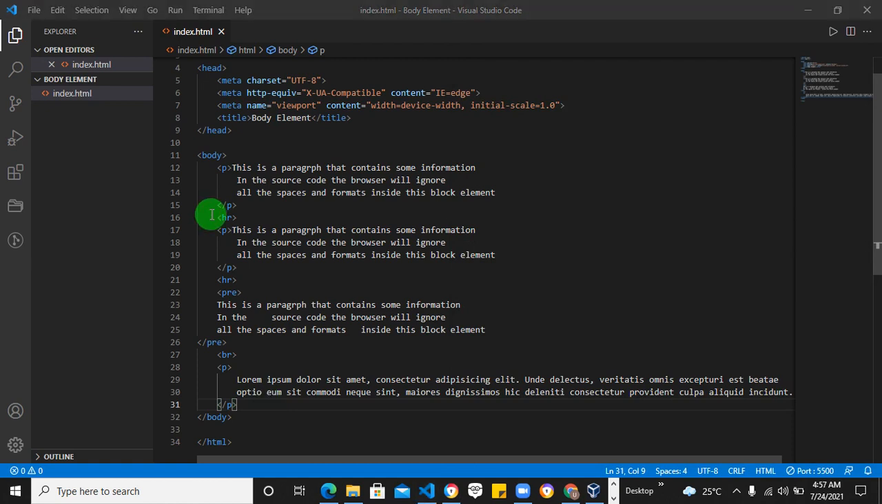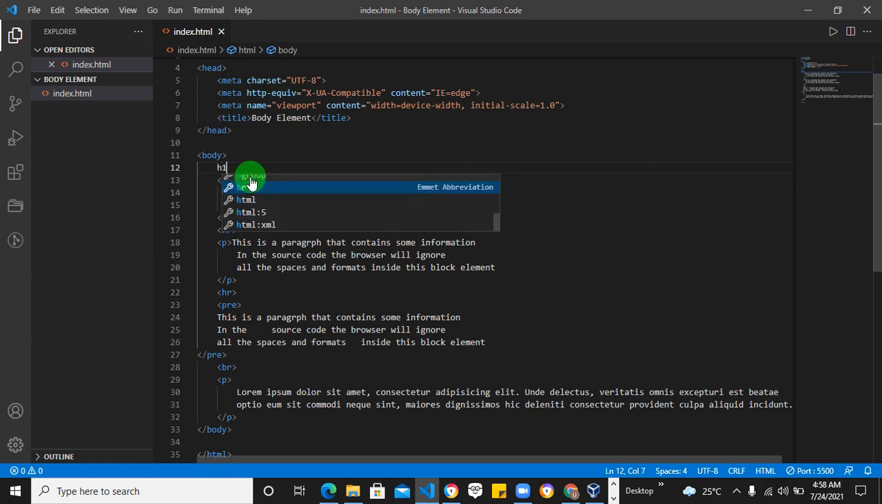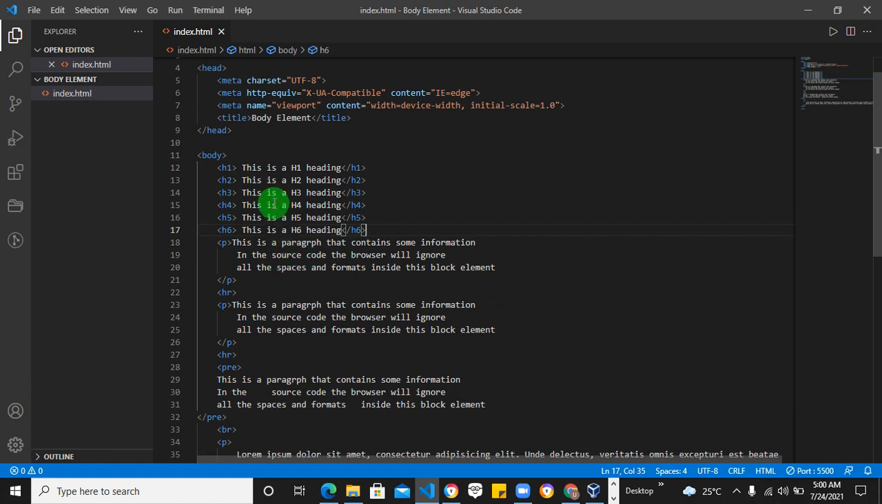The next one we'll be discussing is the head tag, or the heading element. Basically there are 6 heading elements, each of which has a different size. So I'll be showing you each and every one of these tags. First I'll be showing you the H1 tag. So these are the various heading elements we have, from H1 down to H6.